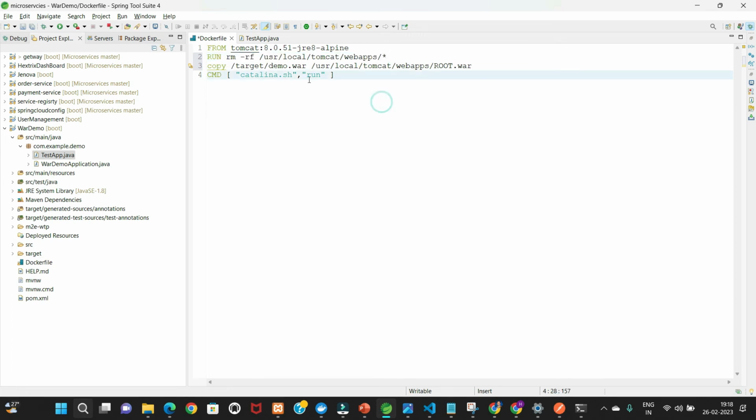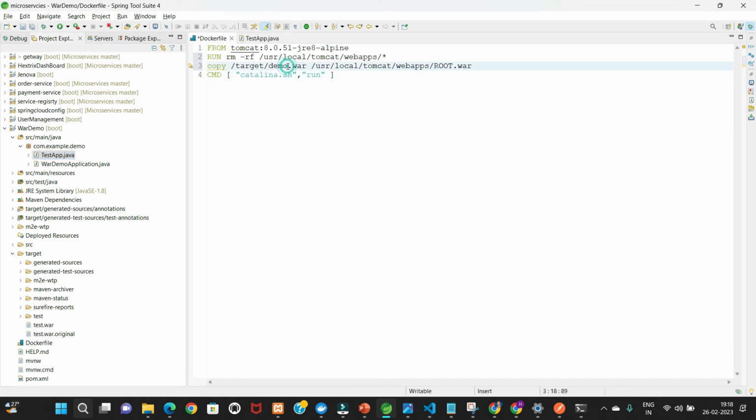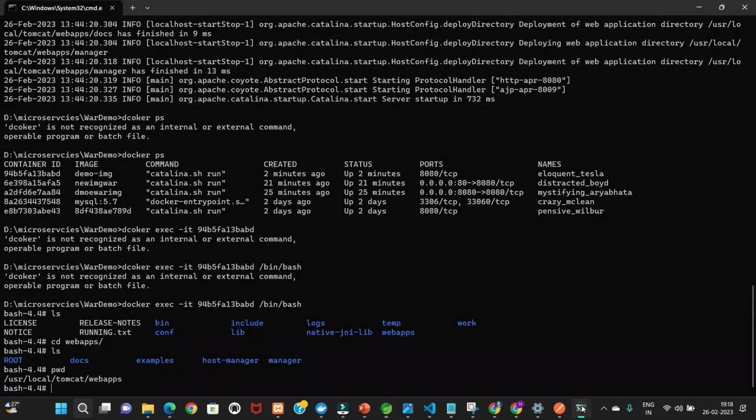Okay, and we are copying this page.war file into which location? Into the webapps location. And what name? root.war file. Okay, and we run our server. Okay, so now let's create the new image with this information. So Docker reads this information and deploys our application inside this server.